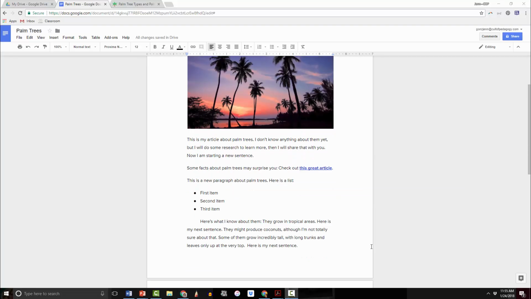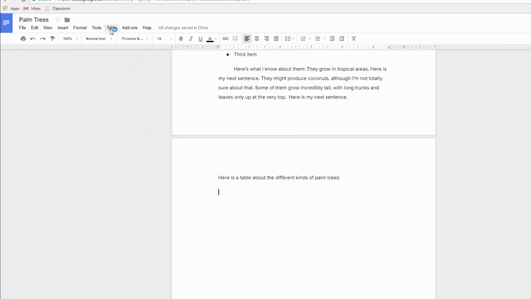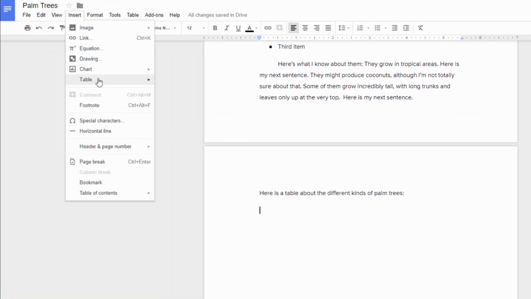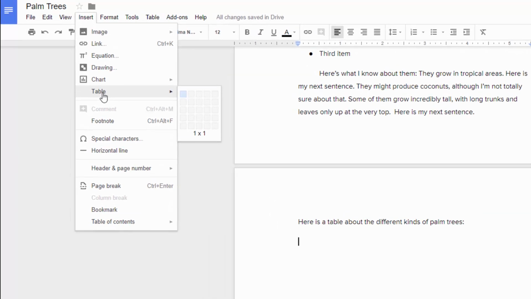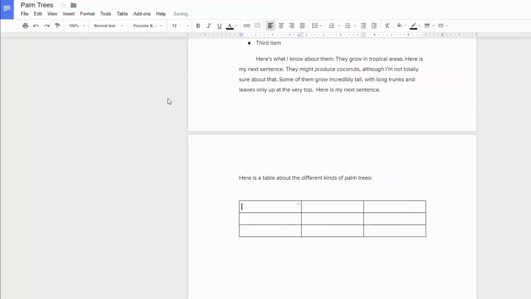To insert a table, just go to wherever you want the table to go. Put your cursor there and go to Insert Table. Now, before you just click it, you have the option to choose how many columns you want the table to have and how many rows. So I'm just going to pick a random number here. I'll do 3 by 3.